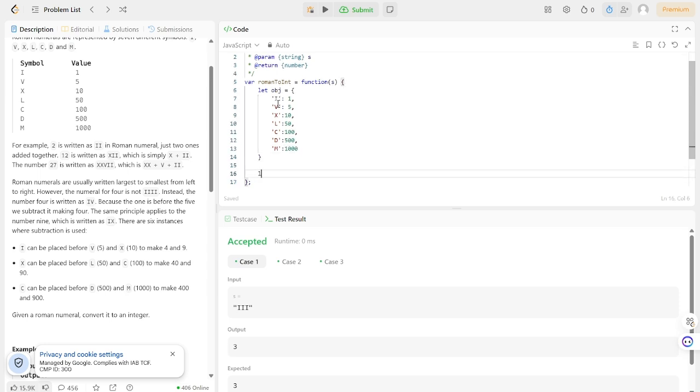Now we create our value, which represents our current translation of the Roman numerals. Then we loop through the string, for each character in the string. So for let I, as long as I is smaller than s.length, we increment. Then we get our current variable, which is equal to the current letter in the string, and our next variable, which is equal to the next letter in the string, plus 1. Then we check if our current is smaller than our next, then we decrement our value by our current.